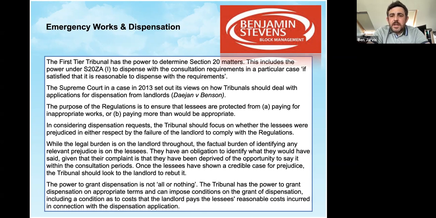So the tribunal would still obviously look at the quotes and everything that's been put before them, to make sure that in dispensing with it, the lessees still have a fair and reasonable cost to pay. And in considering dispensation requests, the tribunal will focus on whether lessees were prejudiced in any respect by the failure of the landlord to comply with regulations.